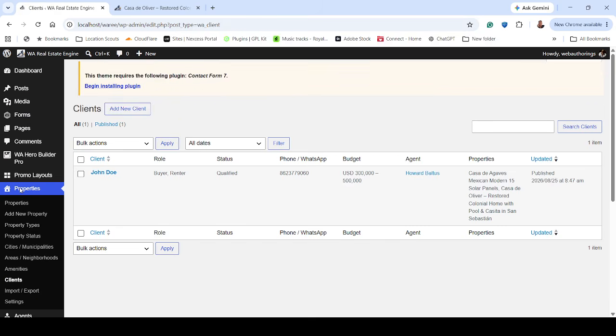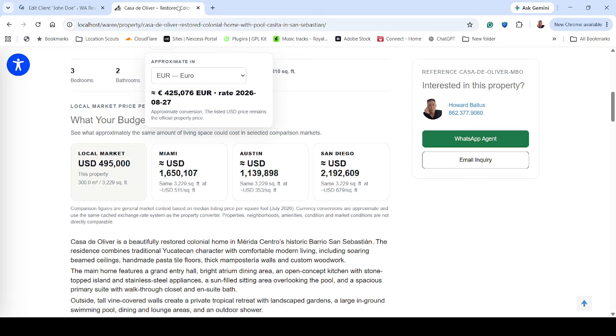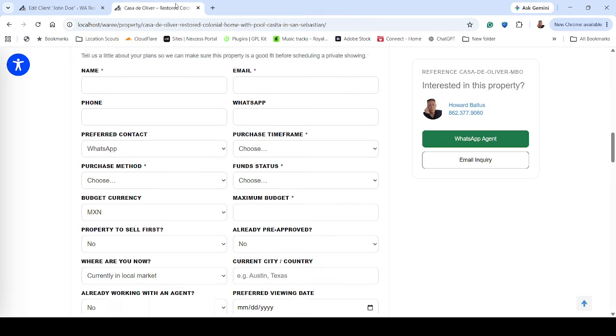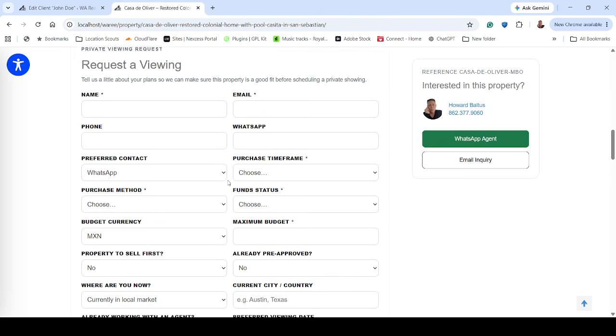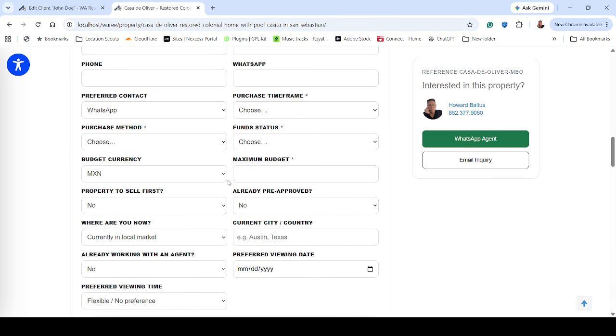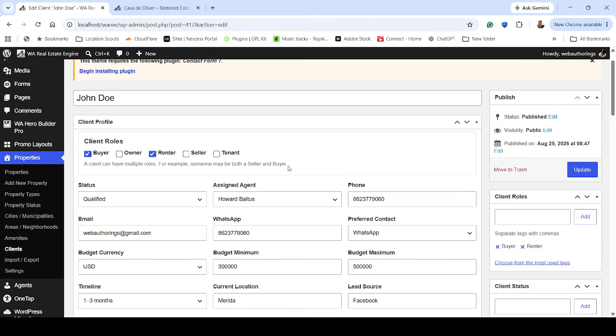I said earlier the system comes with a built-in CRM. So if somebody fills out, let's go back here for a moment, the request a viewing form, this does some simple calculations and tells you if the client is serious or not. And then all of this data is transferred automatically into your CRM under clients.